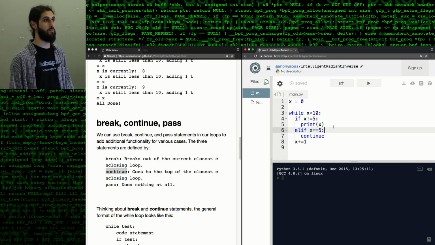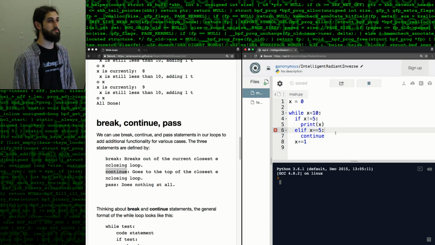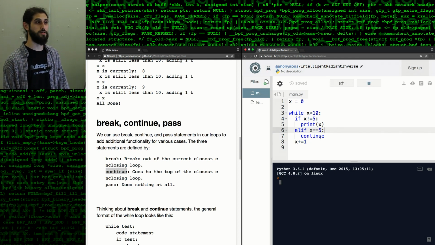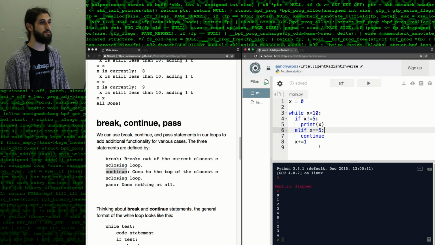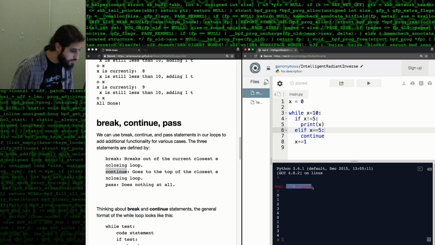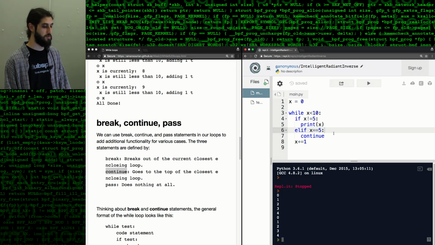These darn internet compilers take forever. Wait, I don't think I pressed enter. Oh no, Repl.it stopped.